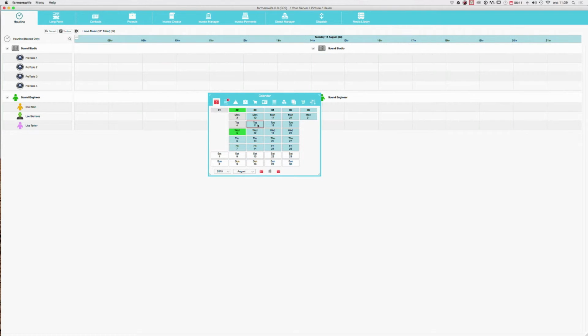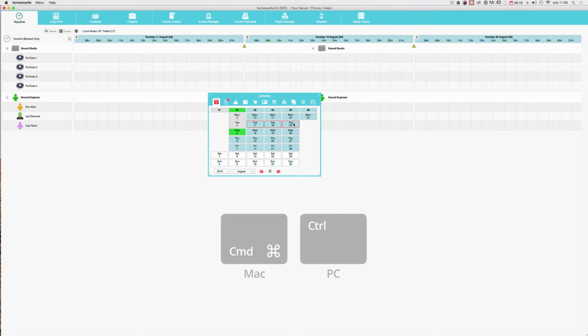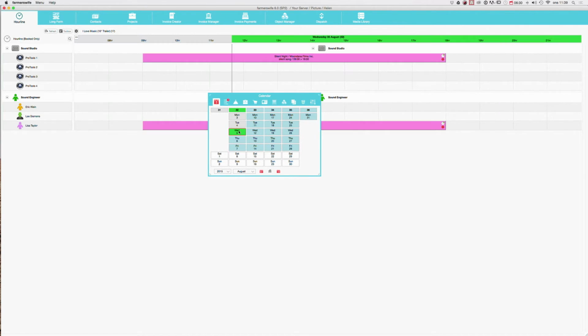And I can also select specific days. On the Mac, I will use Command, or if you have a PC, it would be Control and you would click those dates. Let me go back to today.